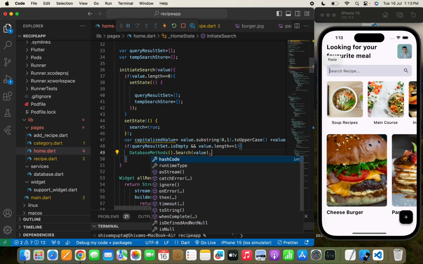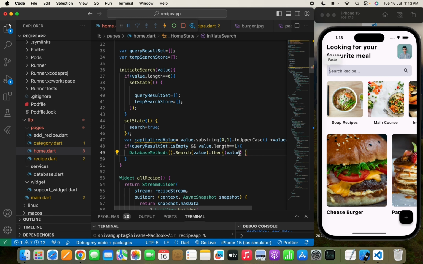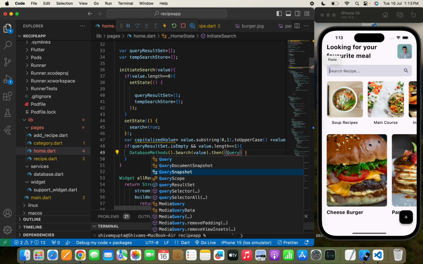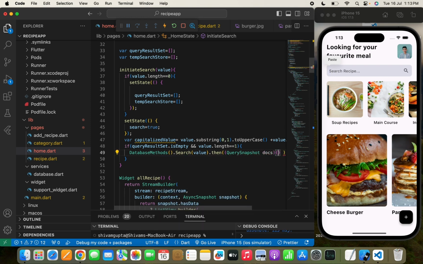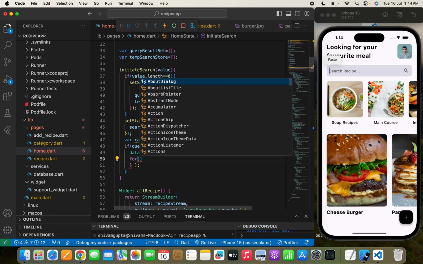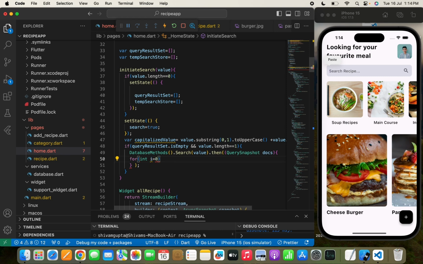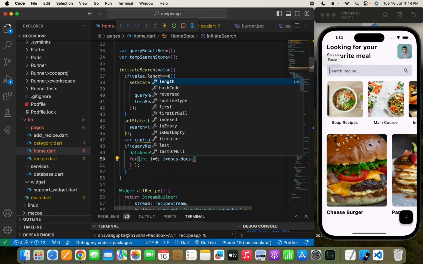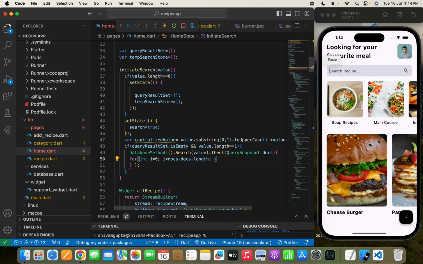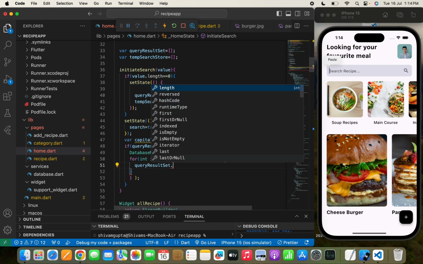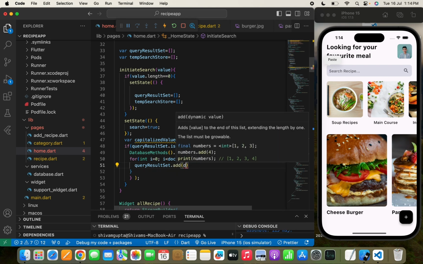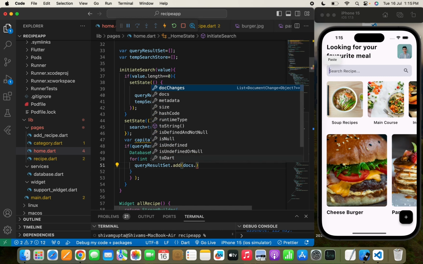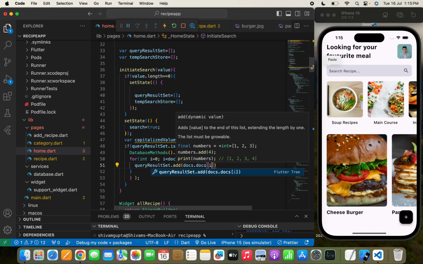So I will write value.then and we'll pass the respective documents. So I will write for (int i = 0; i < querySnapshot.docs.length; ++i). Yeah, and we'll simply pass plus plus i. Now we'll pass queryResultSet.add and we'll simply add the result that has been shown by the documents from Firestore, and we'll pass docs[i].data.